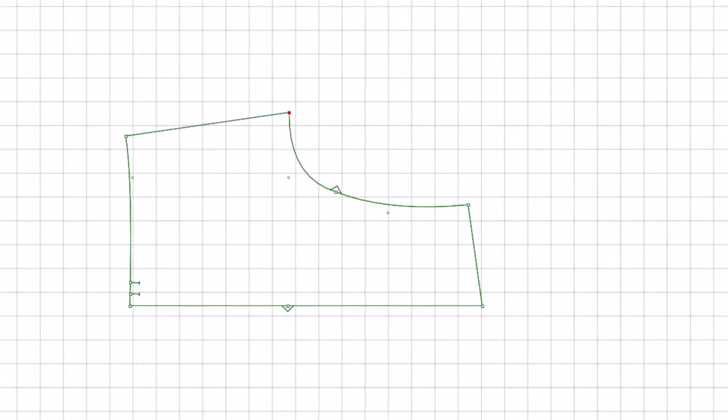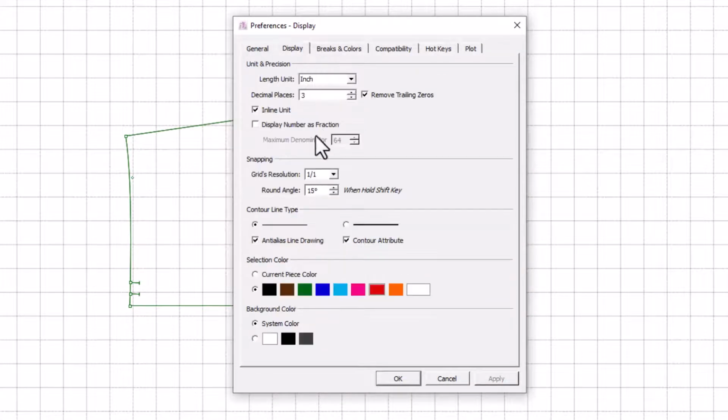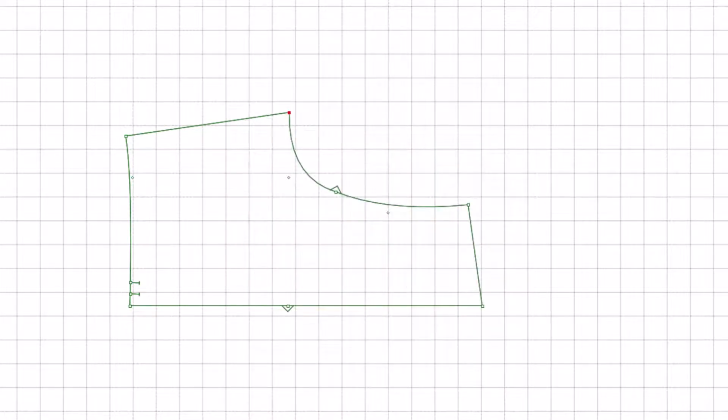And if I go back in there again and change it to 1/32, which I prefer to have it be a smaller movement, and I apply that and hit OK, and then I select the point, it's going to be a much smaller movement, and you have to keep hitting the arrow key for it to get to where you want it to be.